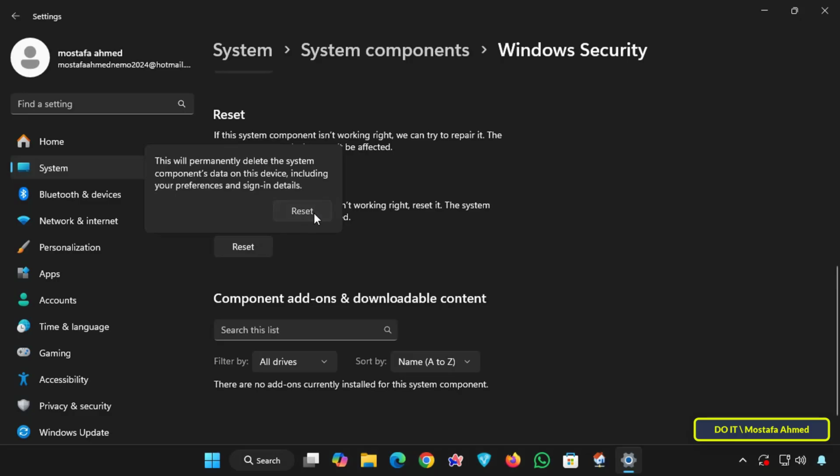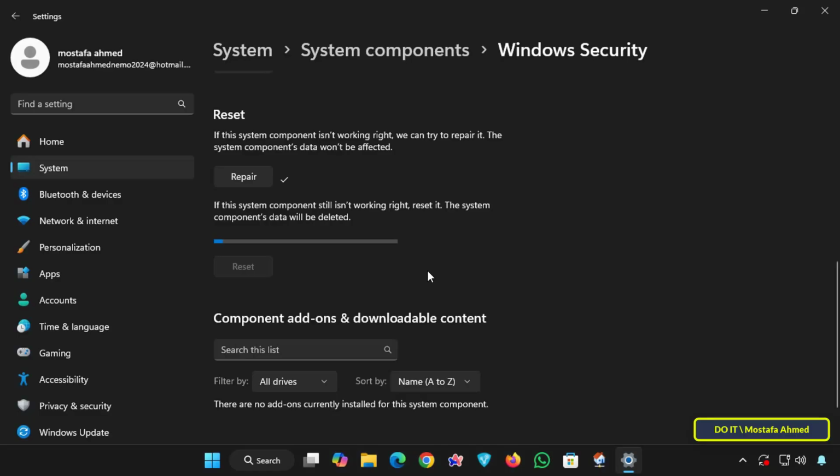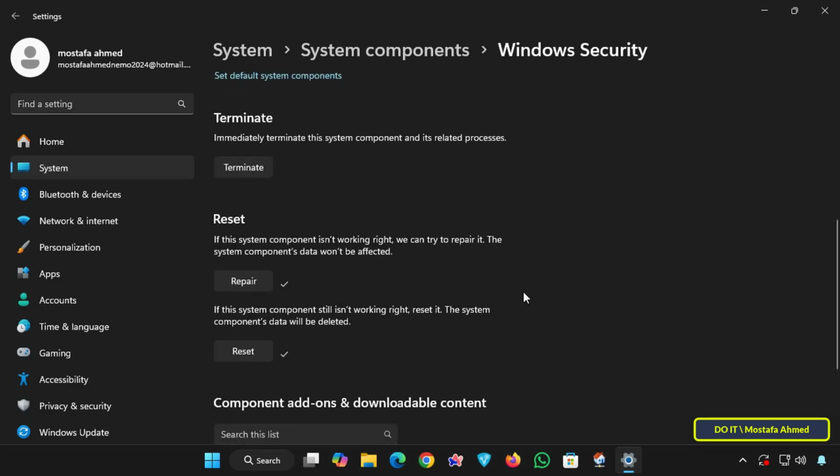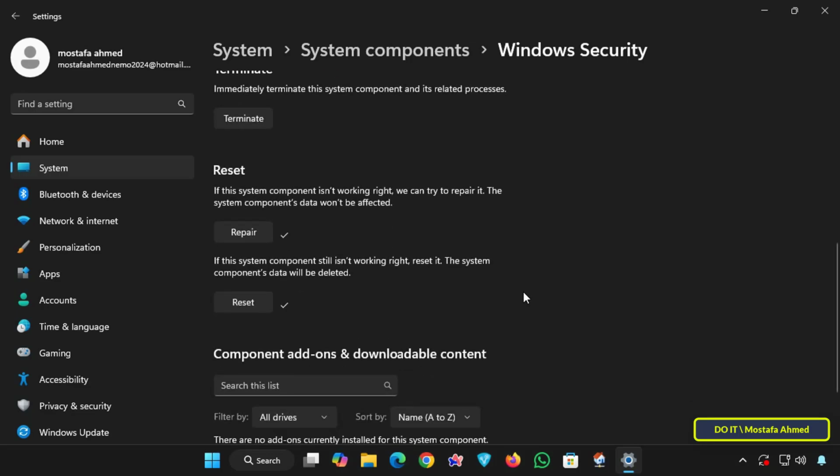A confirmation message will appear. Click Reset again to complete the process. Wait a few seconds for the Windows Defender reset process to complete. This method is quick and doesn't require any commands, making it ideal for users who prefer using the graphical interface. After completion, you'll find that Windows Defender has been successfully reset.